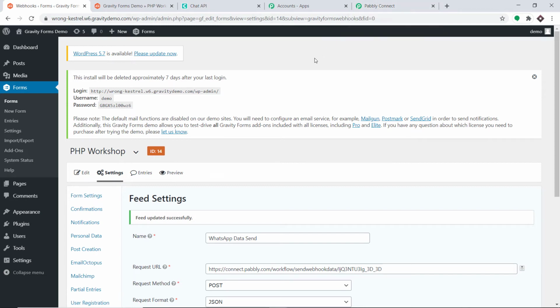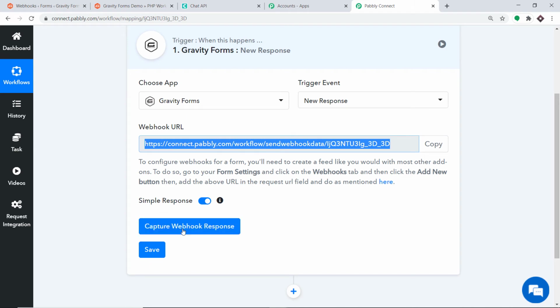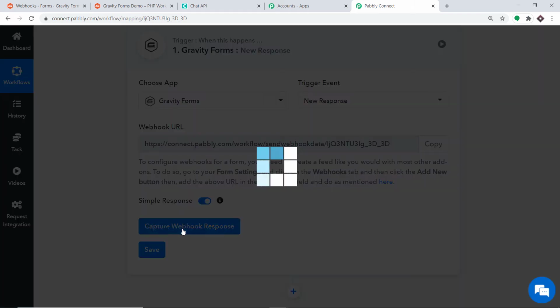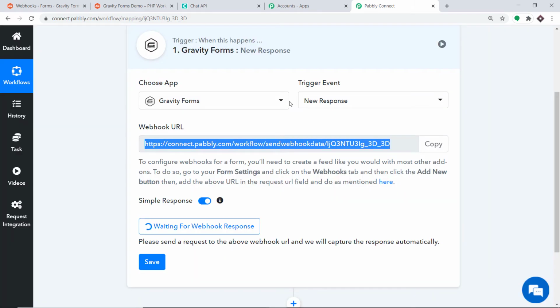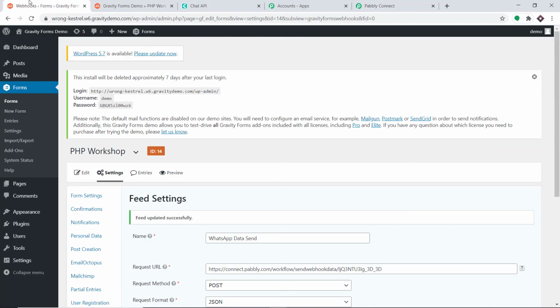So basically this means anytime this form is filled, Pabbly Connect has to capture the data. So as to ensure that Pabbly Connect captures this data, let me go to Pabbly Connect and let me just click on this button, capture webhook response. Click this. Okay, so it is showing it is waiting for the data. So what I'm going to do here is I'm going back to my forms.